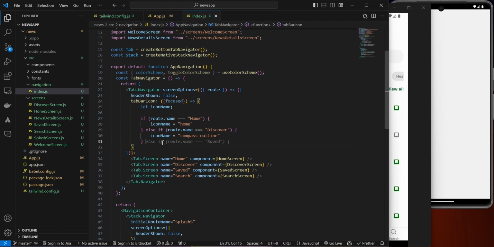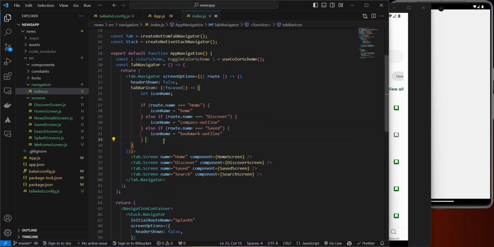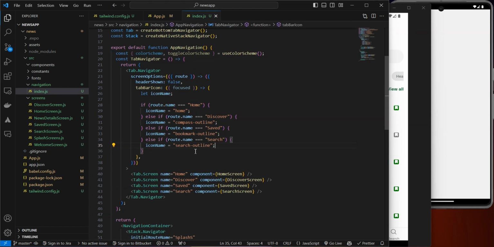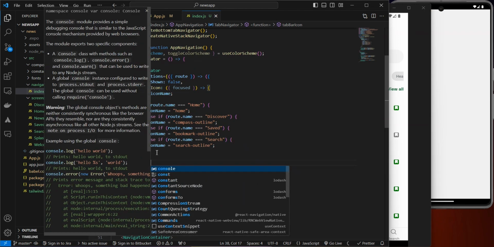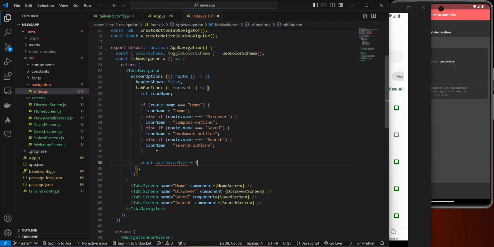The next thing I'm going to do is say else if the route name is saved, I want the icon name to be bookmark dash outline. And finally, I also want to say else if the route name is search, I want the icon name to be search outline. Now, after this is ready, I want to create another variable called customize size, and this is going to be 25.